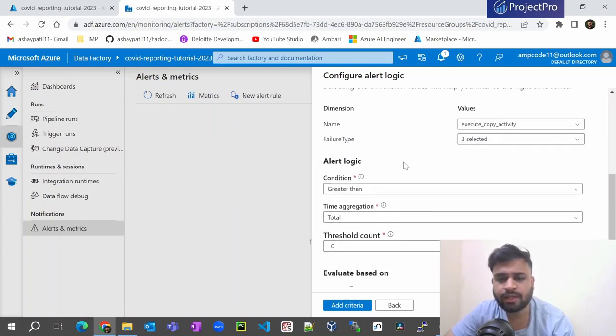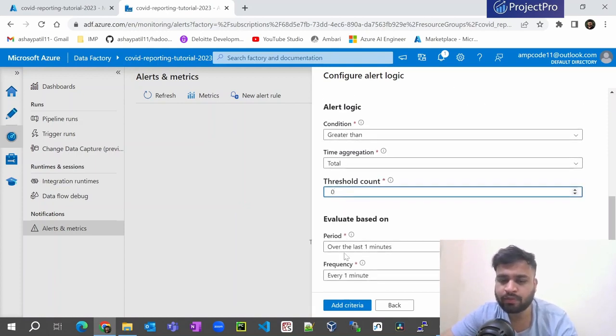And now we need to set our logic. If you want to get the alert if the pipeline fails for 2 consecutive runs, then you need to specify that here. So if your pipeline runs is greater than 0, which means that if your pipeline fails once, then you will get the notification. If you select 1 here, then you will get notified whenever there are 2 consecutive failures of our pipelines. But here we will select 0 only, so that you'll get notified for a single failure of our trigger.